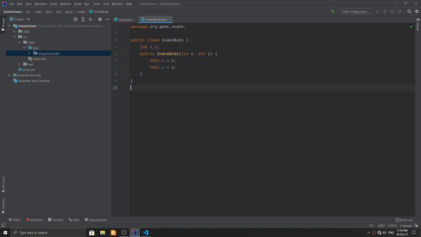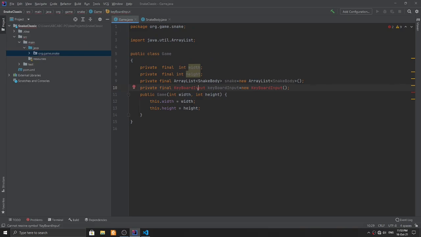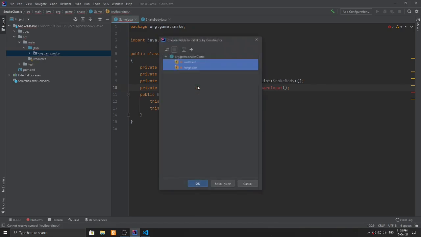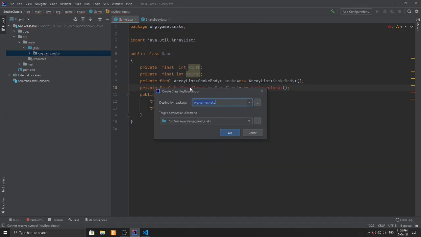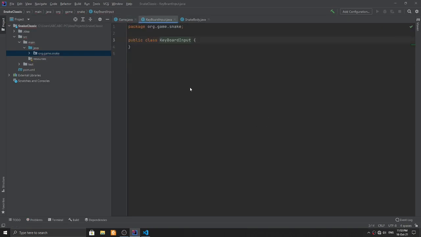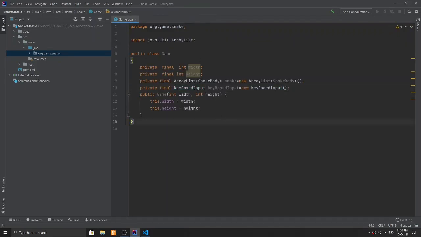Now let's move on to the next part, which is the keyboard input. We would be creating a class called KeyboardInput, using Alt+Enter, yeah, that's the right key. We'll be coming to it later on, so we should not be discussing it now.